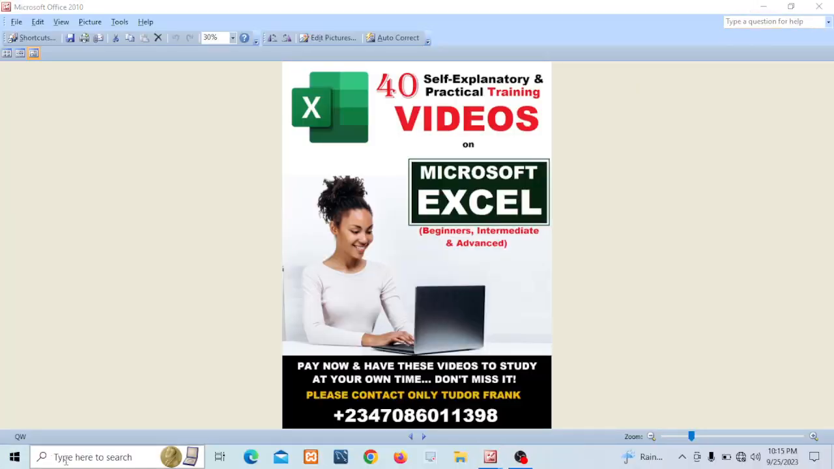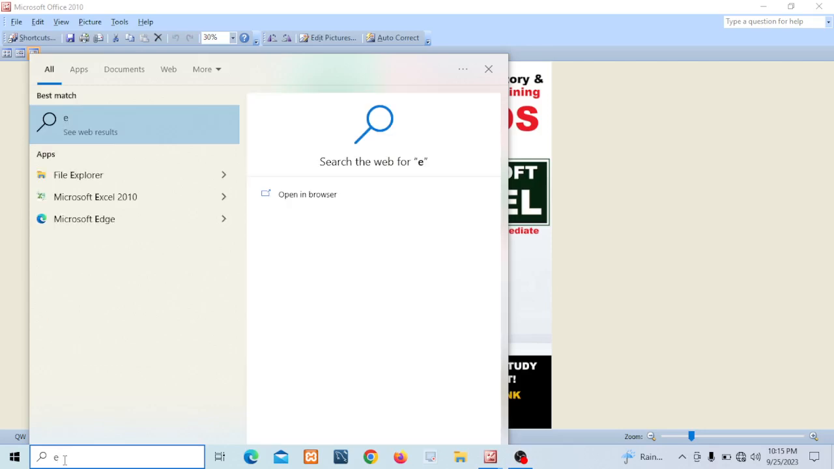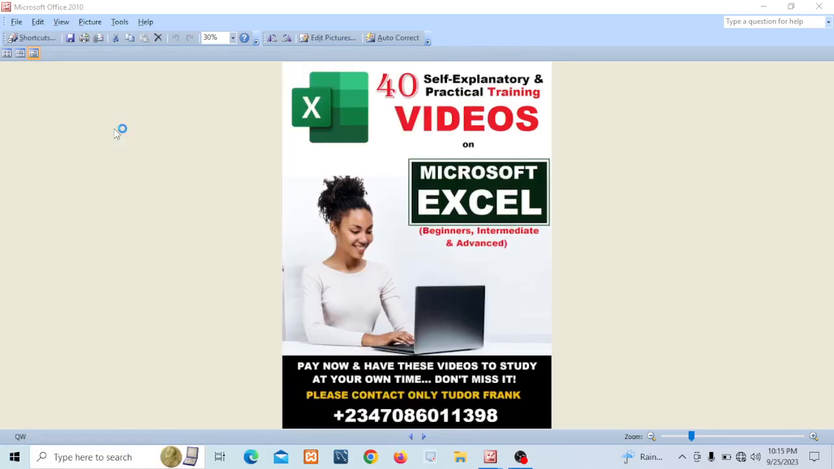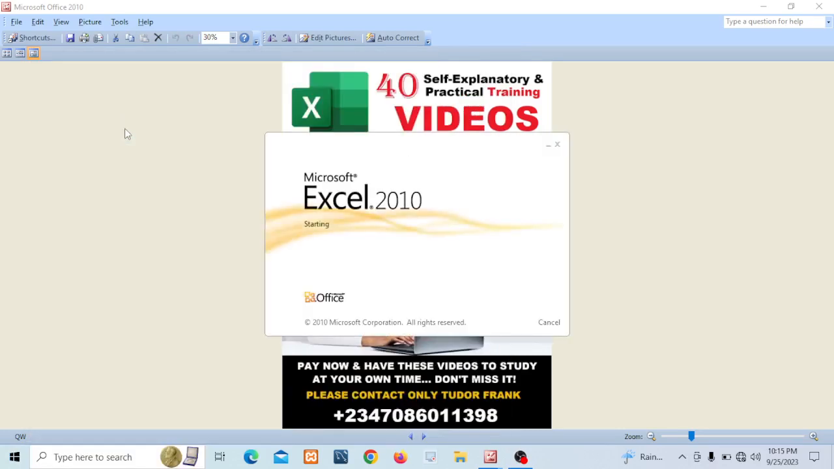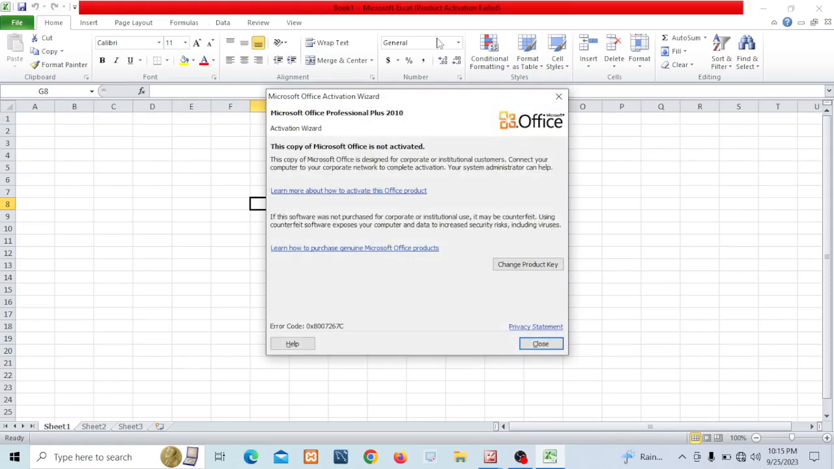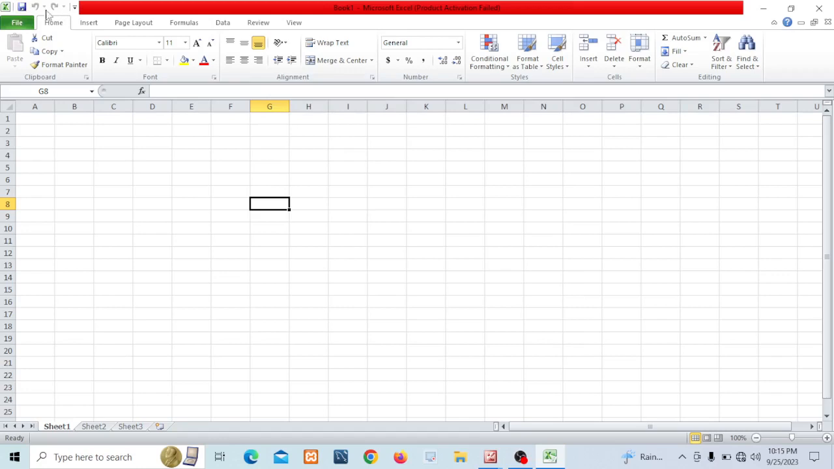So to get back the application, if you're using Windows, you go to the search bar here and type Excel. I'm actually using Windows 10, so it's going to load the application immediately. As you can see, up here we have the quick access toolbar, which contains some frequently used command buttons.